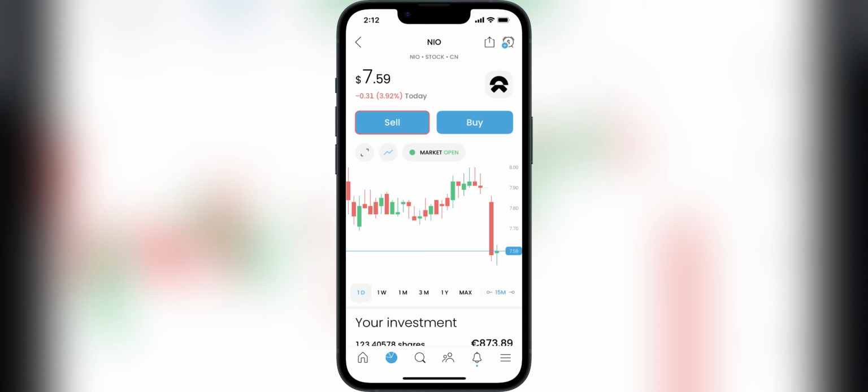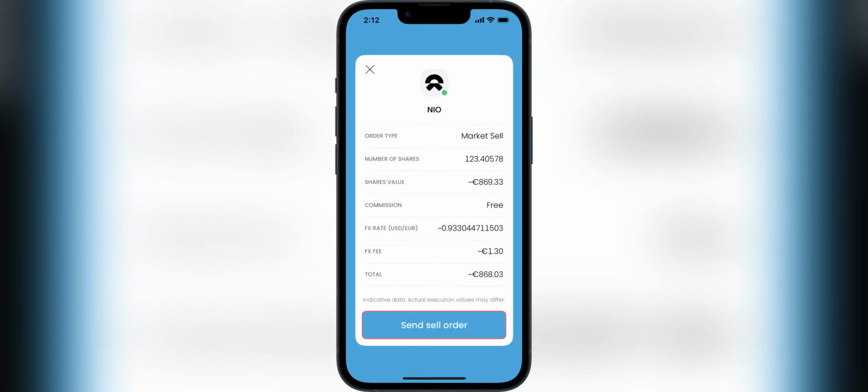Now tap Sell. You'll be taken to the order screen where you can choose how many shares you'd like to sell or switch to selling by value instead. Adjust the amount until it matches exactly what you want to sell. When you're ready, tap Review Order.